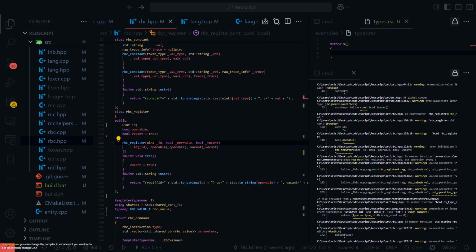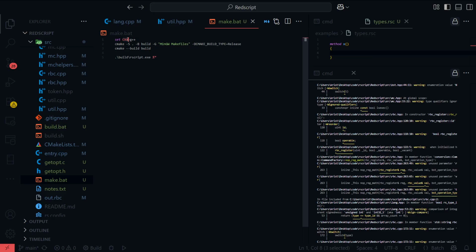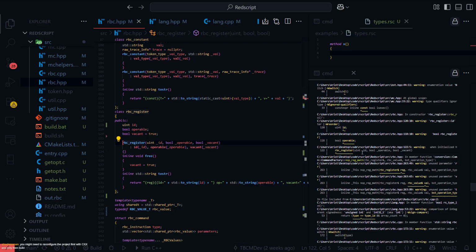Change the compiler in VS Code if you want. Yeah, I changed that. I don't think it fixed it. Maybe it did. Set CXX, and then ChatGPT told me to use make files, and then obviously use a release if we want to make different. That's my run command, I guess. But we're almost done with the warnings. You might need to reconfigure the project first with CXX and only then build. I'll build it in a second and see how many errors I get, because I'm trying to fix these warnings and we'll check them out together.